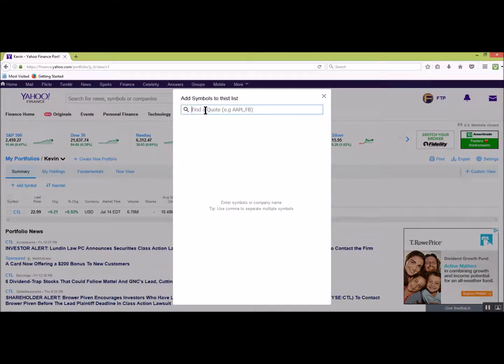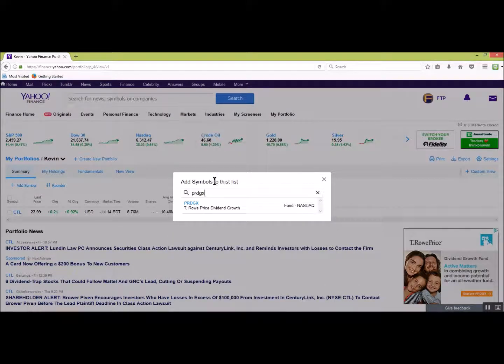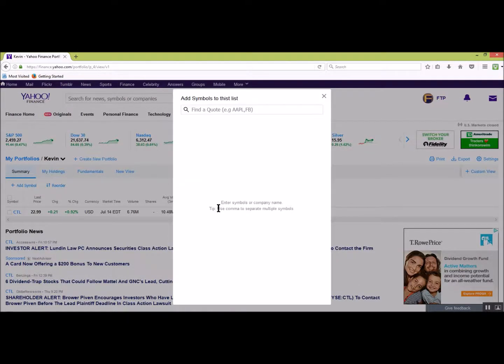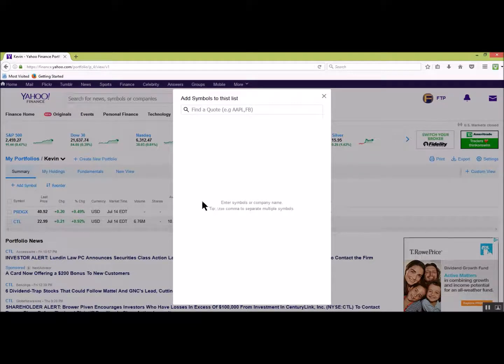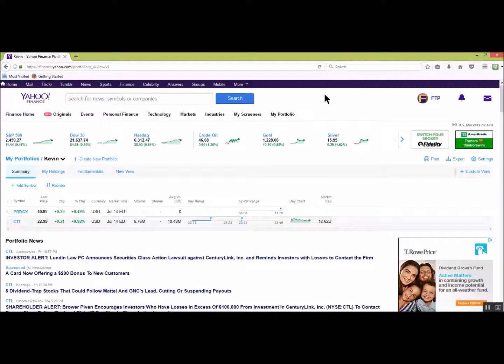Then I'm going to add the mutual fund, which is PRDGX, T. Rowe Price, and it'll bring up T. Rowe Price, so I'm going to add that. And when I'm all done, I'm going to close this window. And so now what you've got is your portfolio you've created, and you've got the mutual fund and the stock that we're going to be adding quantities and costs to.